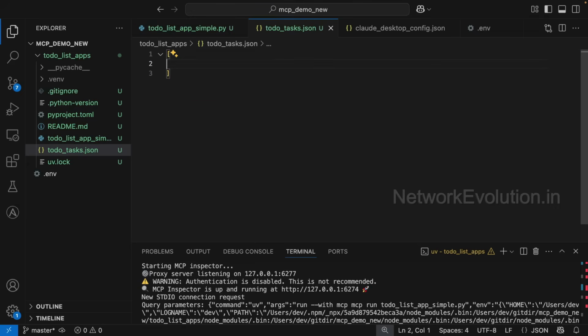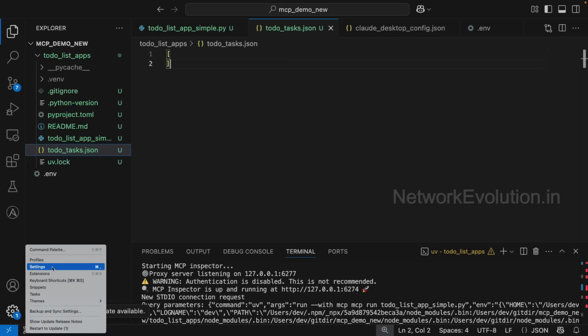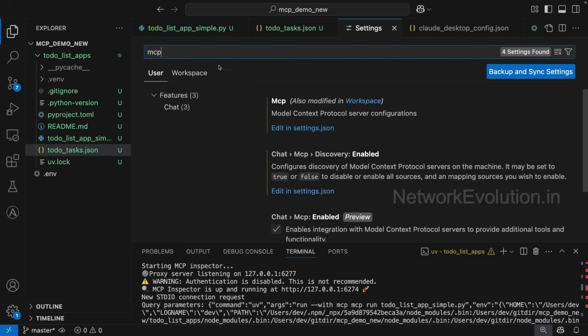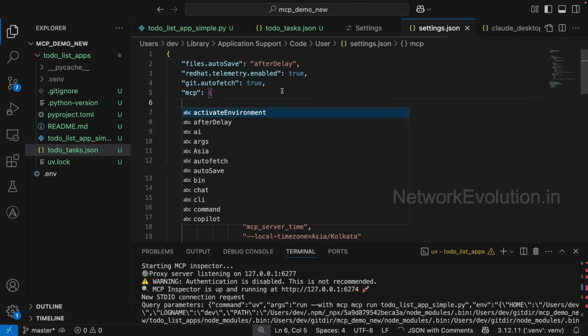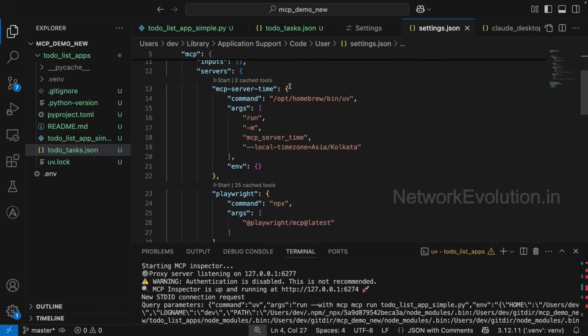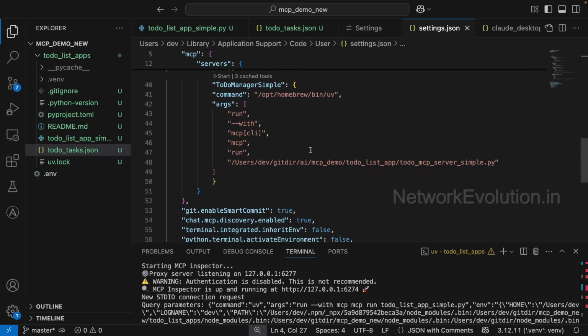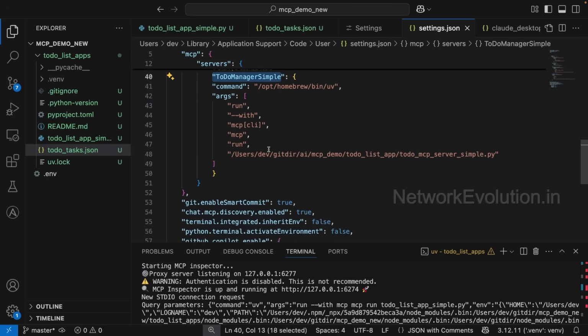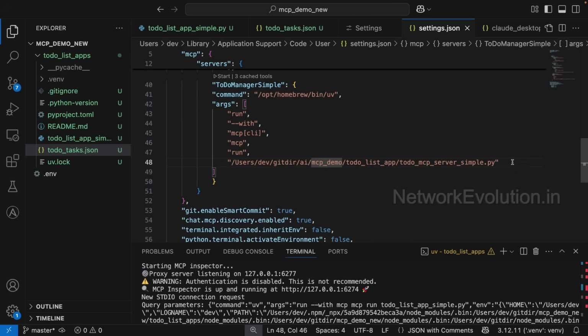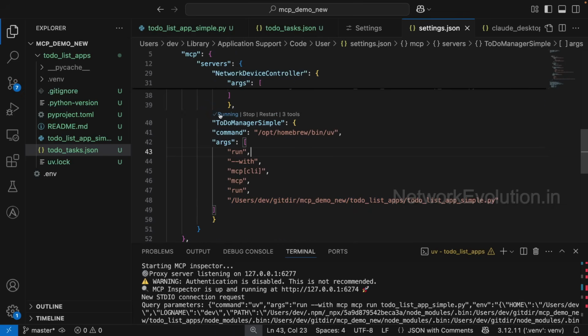I'll delete all these files, and in VS Code I'll go to settings. I'll search for MCP, edit settings in JSON, and here I already have a couple of servers. Here also earlier I added another to-do manager simple, and you can see the directory here. Now instead of this I will put our current server. So it is MCP demo new to-do list app simple.py. Click on start. It is running.